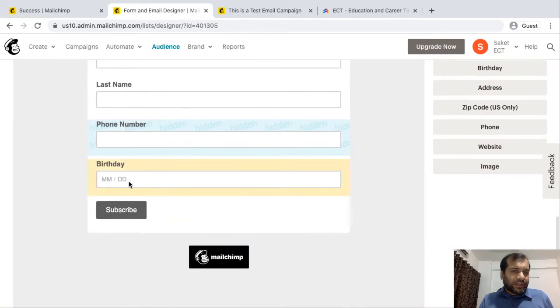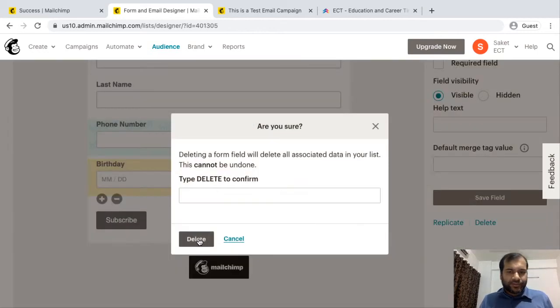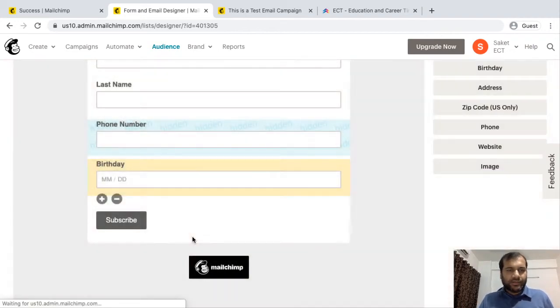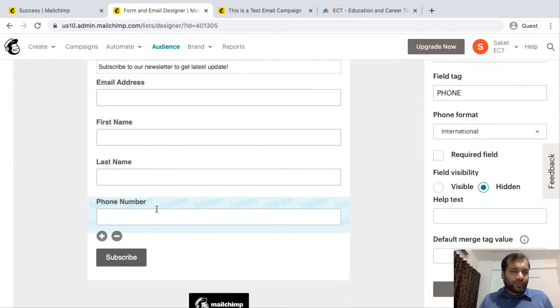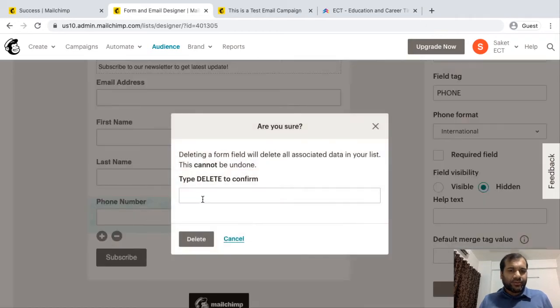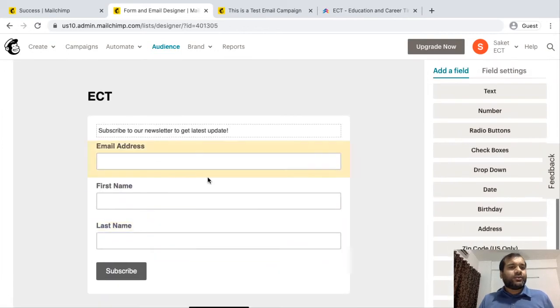Now simply you can delete this birthday as well. If you don't need that, you can delete this as well. Right here, click delete. If you want, you can ask for phone number or you can skip that as well. Suppose I don't have to ask this, so click on this, and then delete. It is also deleted. And then this is now subscribe.